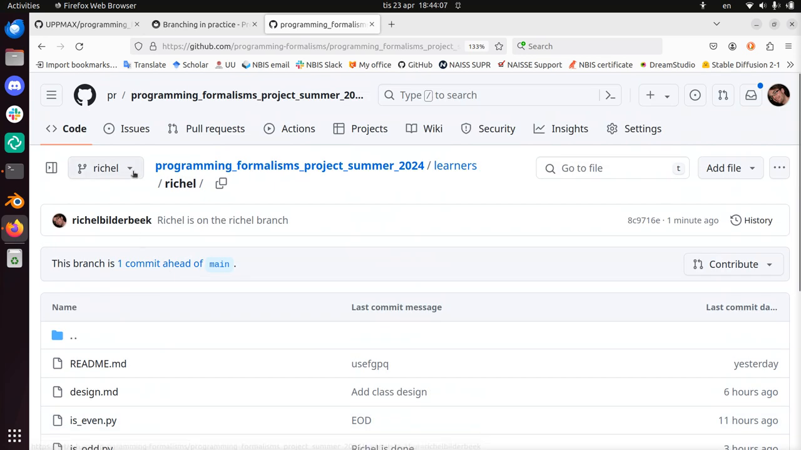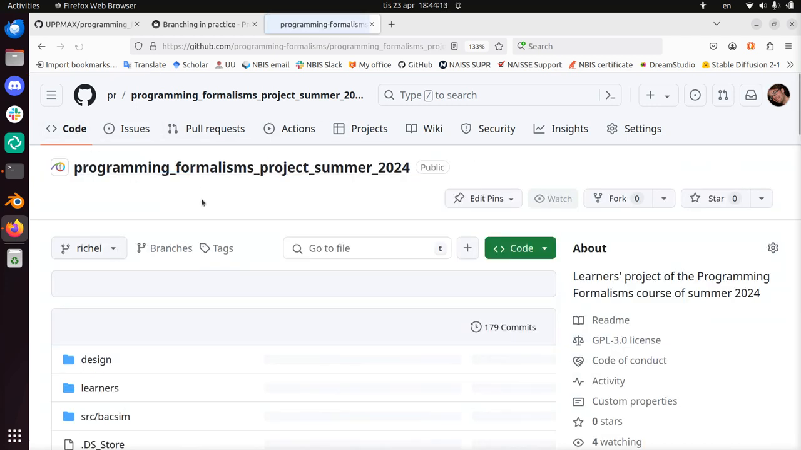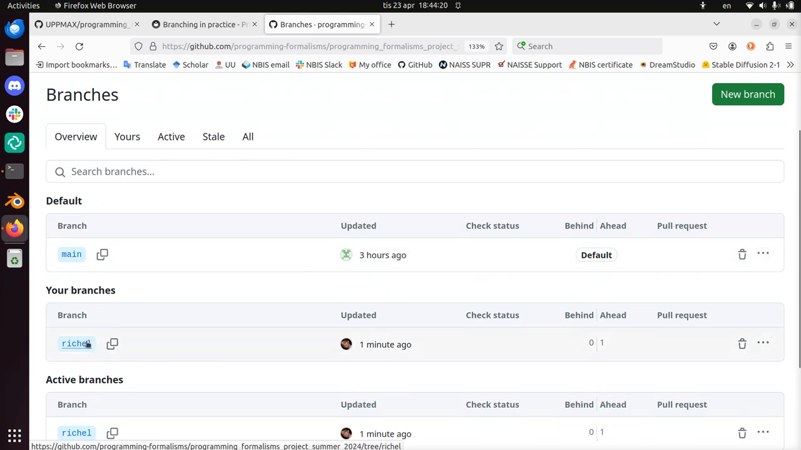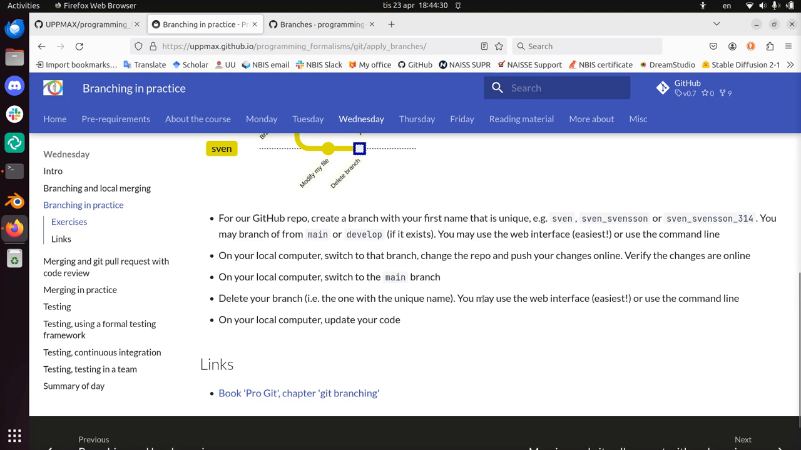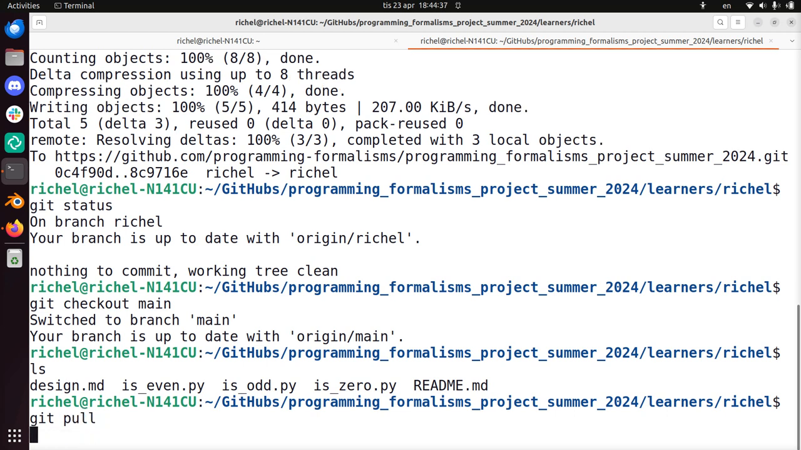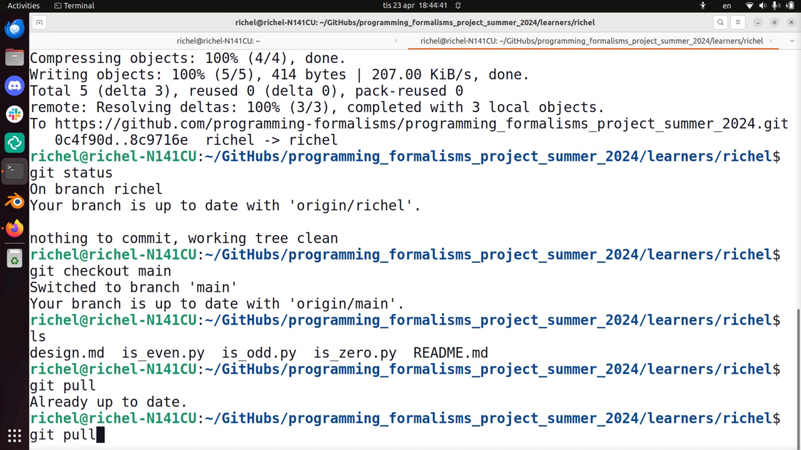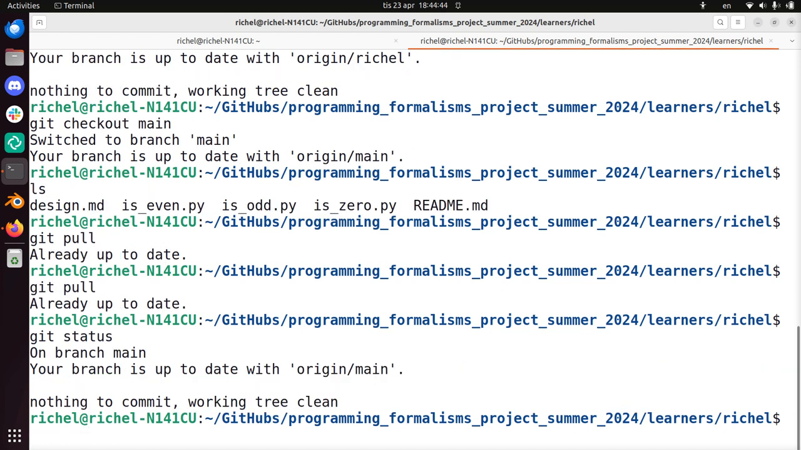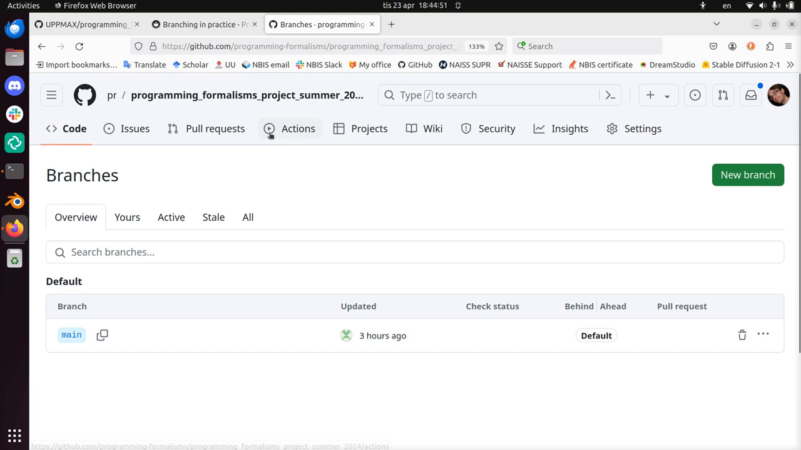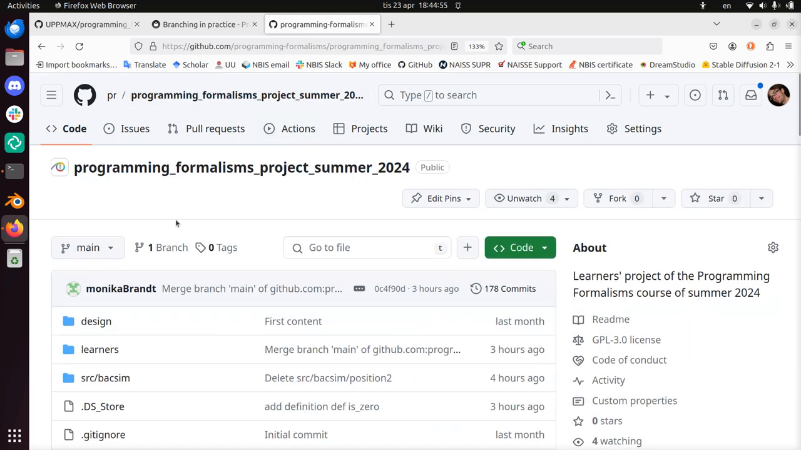To do that, I go to code. Here we can click on branches. Here we see that there's a main branch and a Richel branch. I'm going to delete it here. Bam, it's deleted now. And now I am going to update my code on my local computer, git pull. There, everything is already up to date. Let's take a look at git status. Yeah, I'm done. Now if I click refresh, you see there's no Richel branch anymore. It's not there at all.